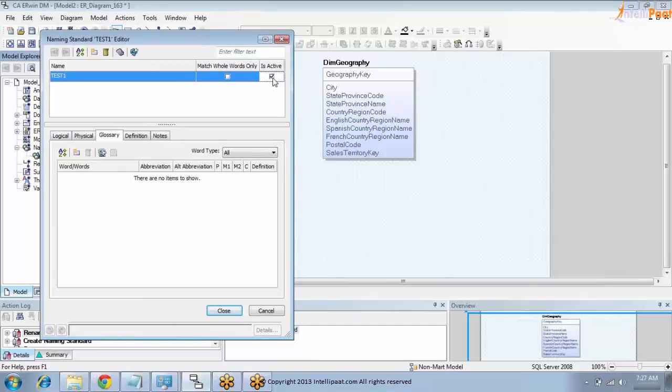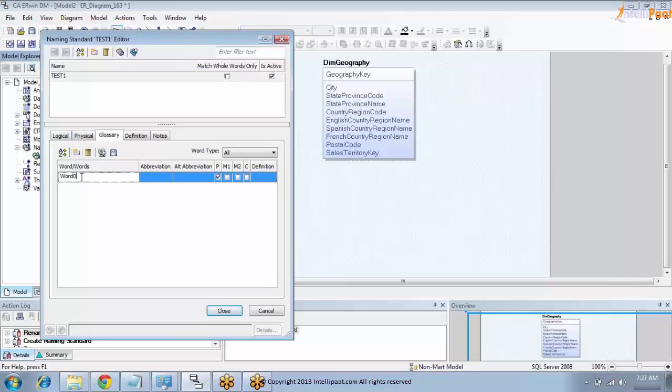Add the glossary of terms. So based on this, I'll add some. For example, state, I'll add ST as the abbreviation, and whether the state will work as a prime, a modifier or a class word. Okay, so I'll say it will work as a modifier 1, modifier 2. Then I'll add another one, province.